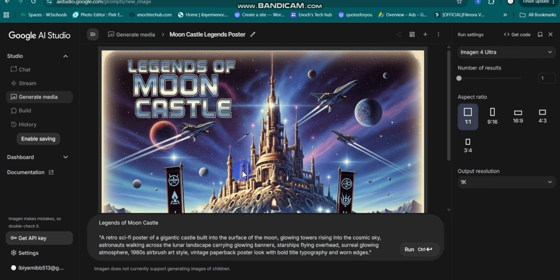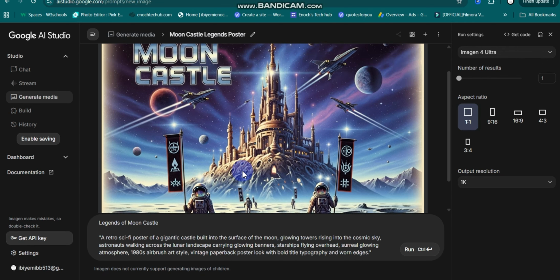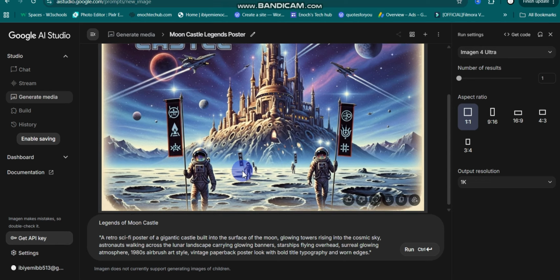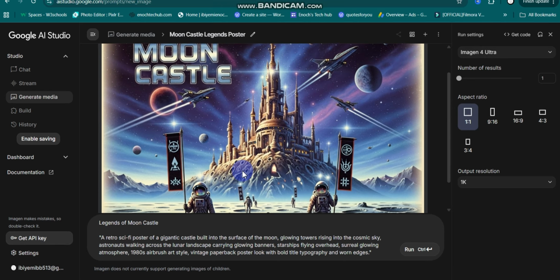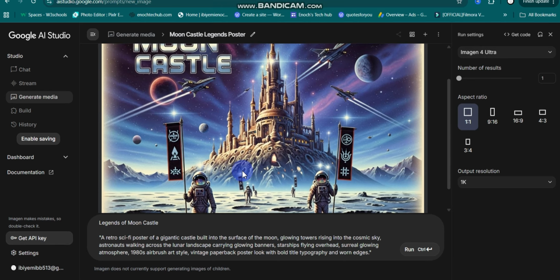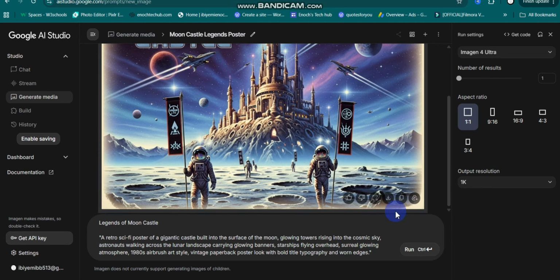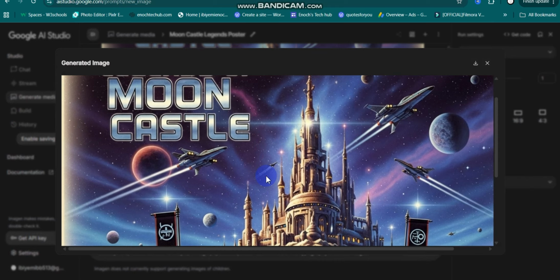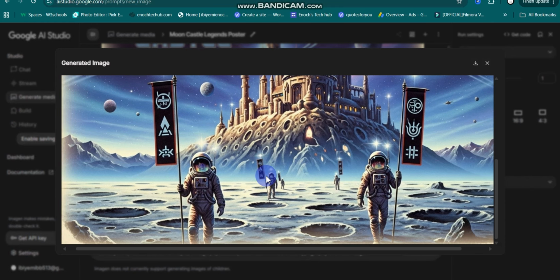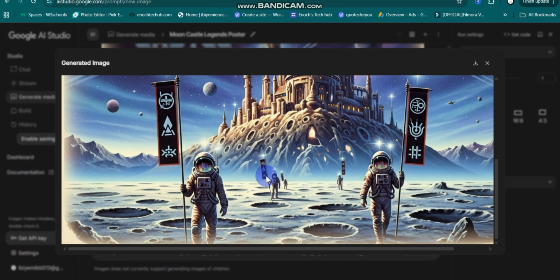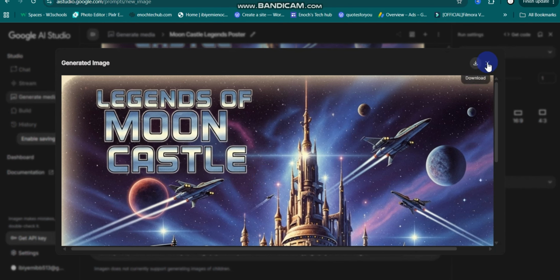And that's it. That's how you can use Imagen 4 Ultra in Google AI Studio to create jaw-dropping AI pictures for free. Remember, the real magic comes from experimenting. Try mixing different prompts, styles, and ratios, and see what amazing creations you can generate. Maybe even combine ideas from your favorite movies, games, or comics.